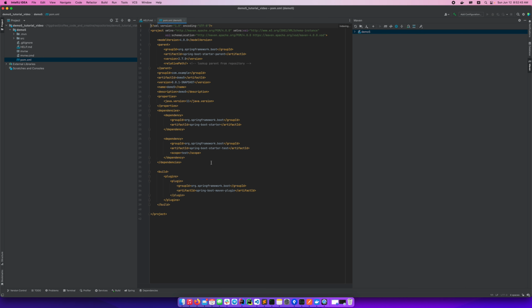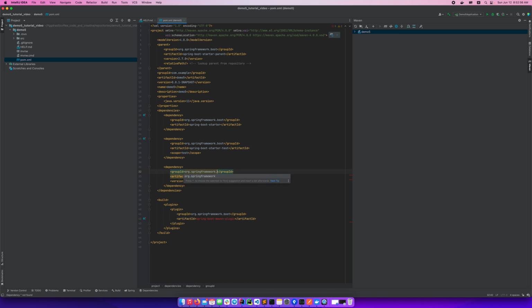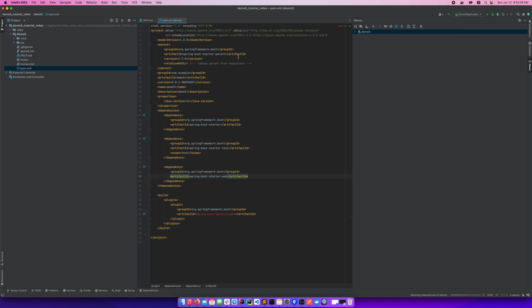And we need to go to our POM. And much like all our other projects, we need to add in Spring Boot web. So org.springframework.boot, and then we need Spring Boot starter web, and now we're just going to blow up the version. We are going to update Maven. We are going to come over to our source, to our main, to our Java.